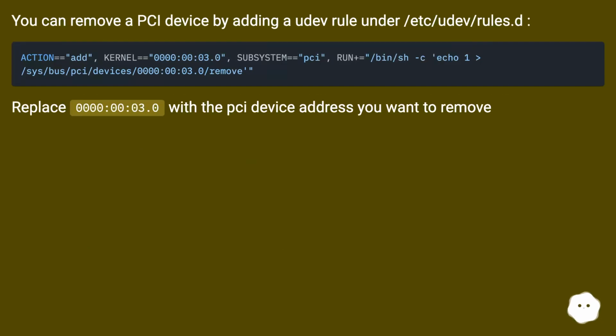You can remove a PCI device by adding a udev rule under /etc/udev/rules.d. Replace 0000:00:03.0 with the PCI device address you want to remove.